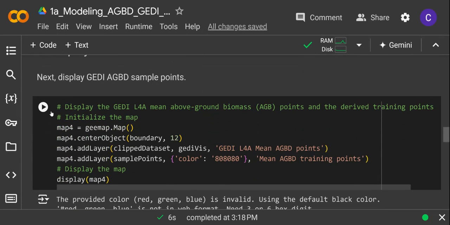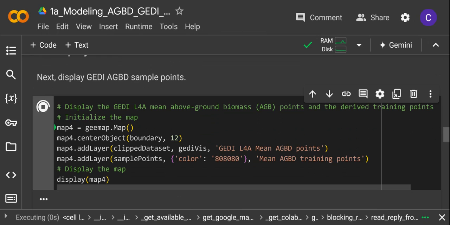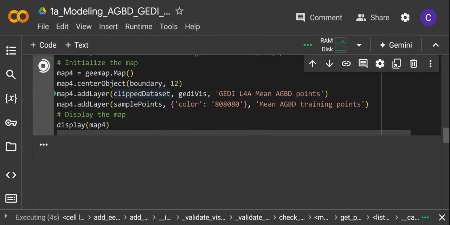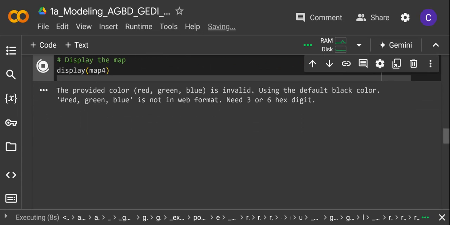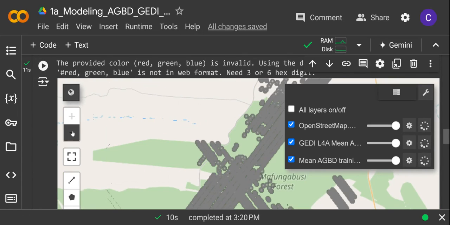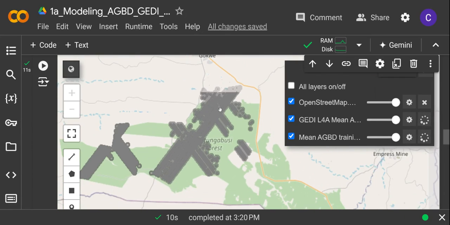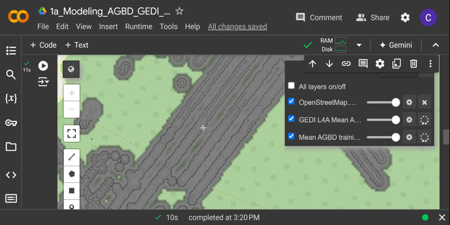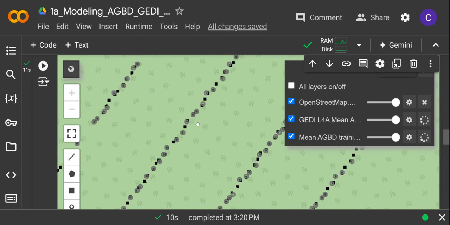Right, we are also going now to display the GEDI points for project area of interest. Okay, so these are our points that we've generated in the project area.